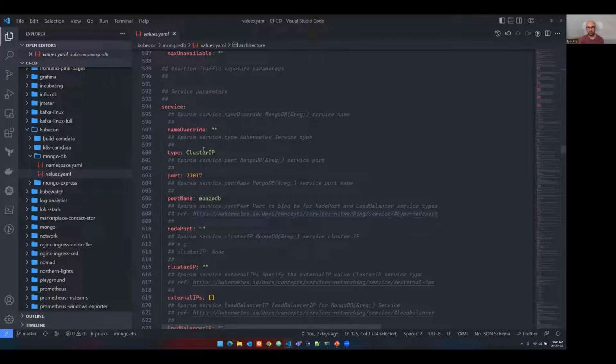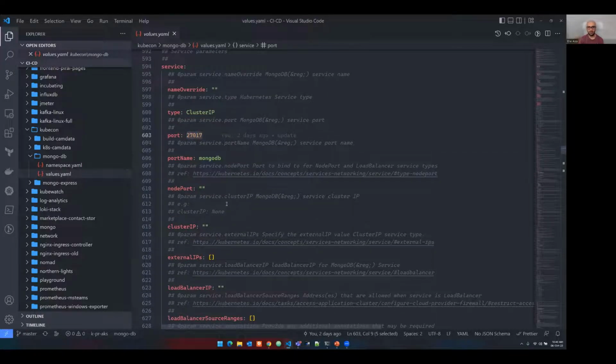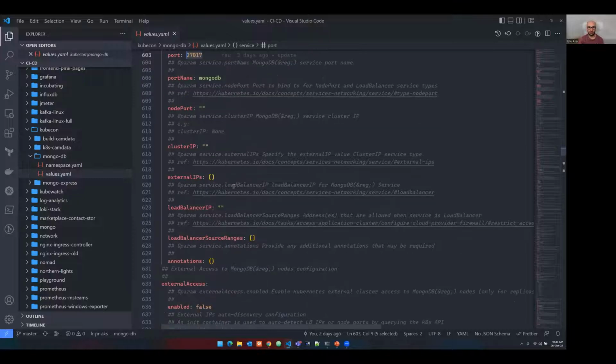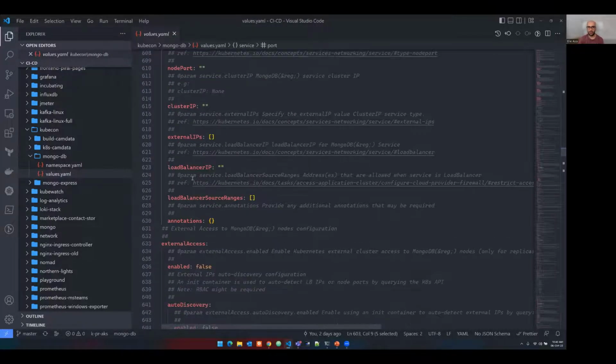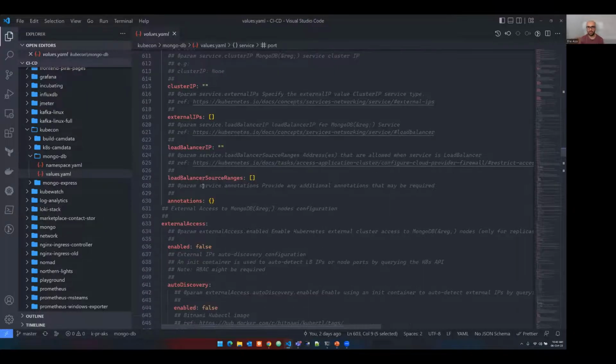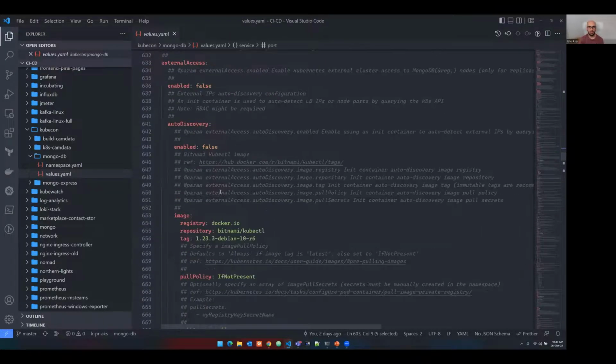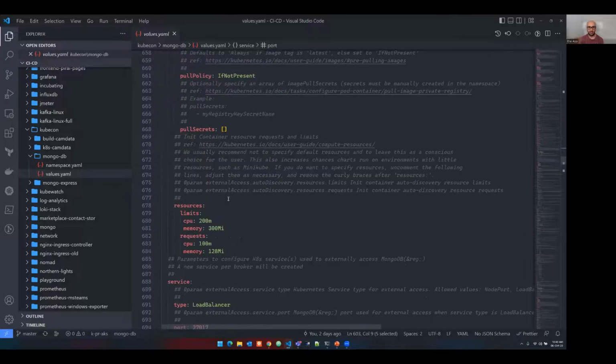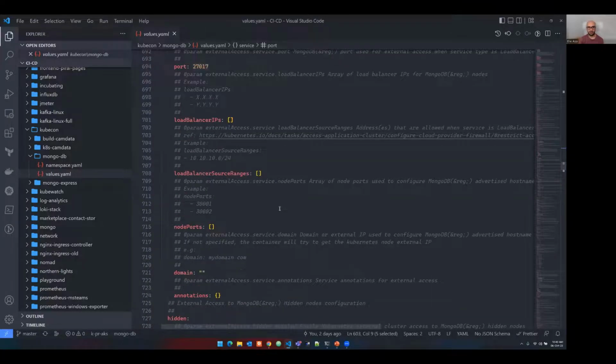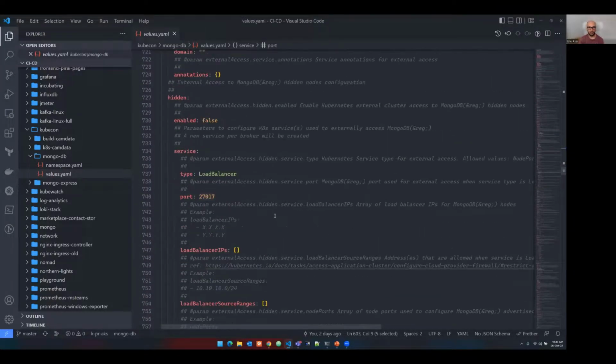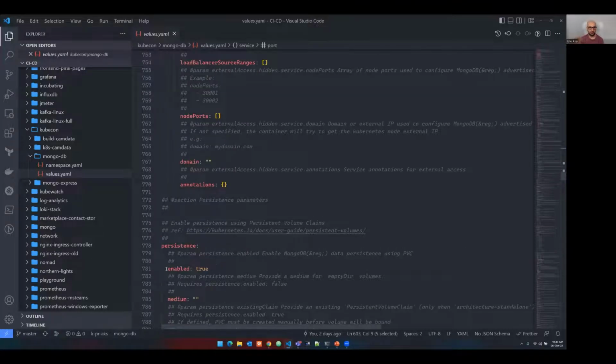So here you specify the type, which is cluster IP, and the port that will be open. And then this is how we connect to the database. External access is disabled, so we're not deploying any load balancer IP or public IP for this database. And then, like I had said, the actual persistent is set to true within this template. There we go, persistent enable true.